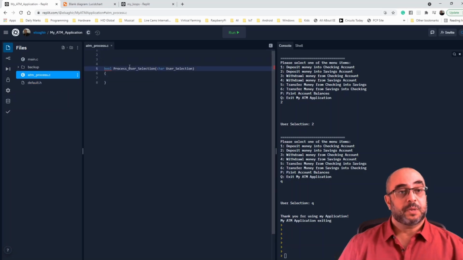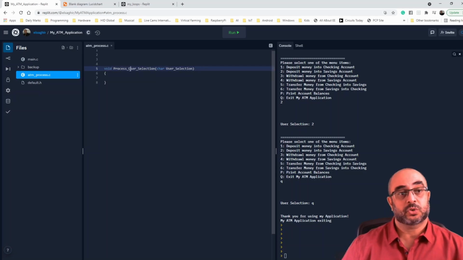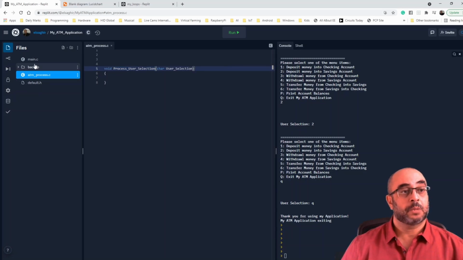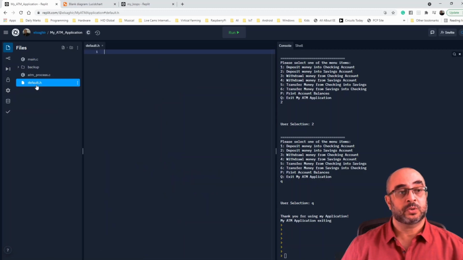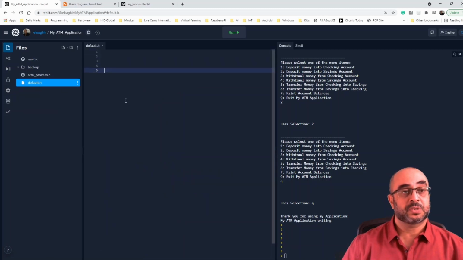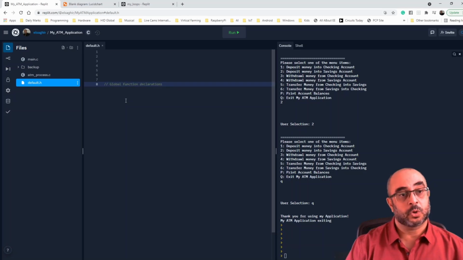Good. Let's go here and create a new function. Okay, the function will be process user selection. It will be void because I don't need it to return anything. Here is the function, and the main needs to know about it. So here is the function that I'm calling from the main. But guess what? I need to declare it for the main to know where it is. So that's what I'm going to do. I am going to go into my default and put here something global because that's not a local function.